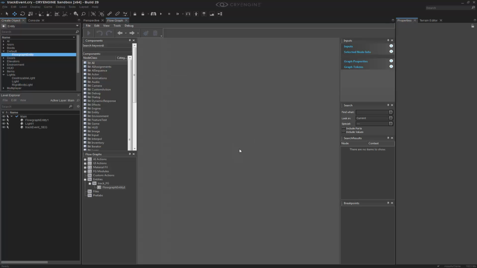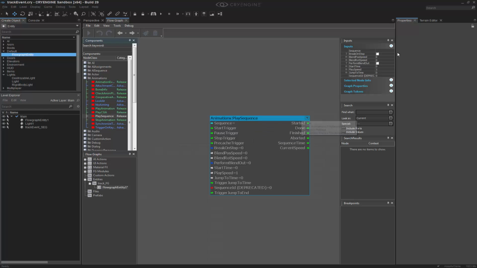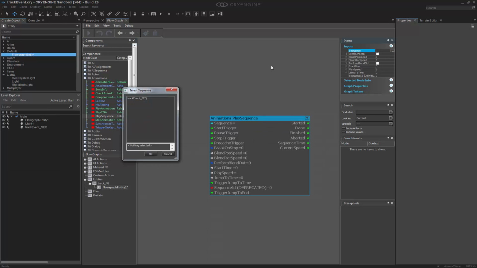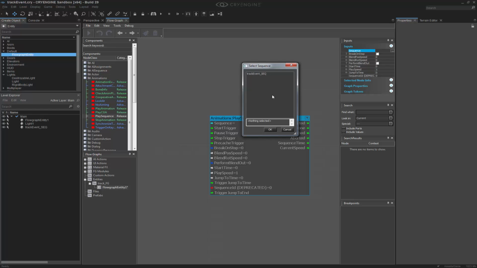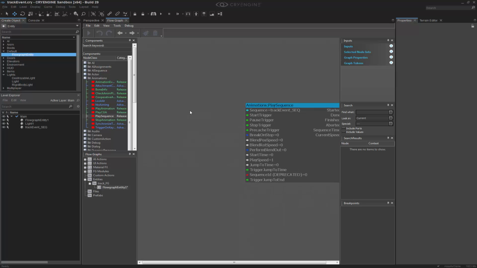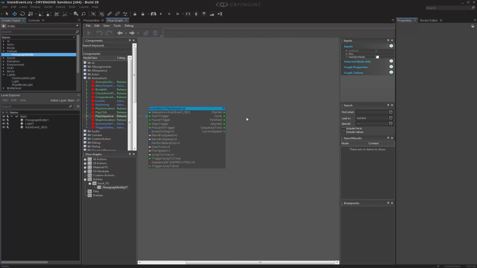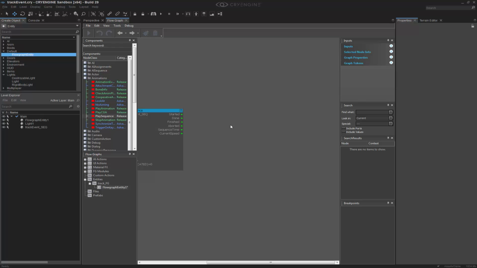And we can go into flow graph. I'm going to go to animations, and we're going to play sequence. We're going to look for the sequence that we just created, which is track event sequence. Click OK, and I just want to start the trigger. So I'm going to do Q, input, and we're going to do debug input key. And when I press that, I want to start it.